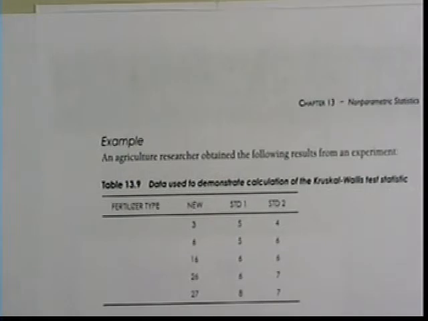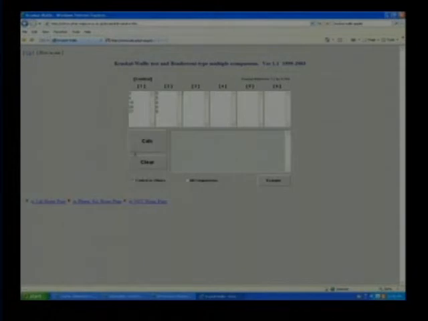It's the data in table 13.9 in the textbook, and we'll calculate the test statistic, and hopefully I get the same answer that's in the book. I've already put in some of these values, the 3, the 6, 16, 26, 27, and this column. Let's put in these 4. I'm just hitting the enter key after each one. These samples are the same size, but they don't necessarily have to be. And then let's click on calculate.